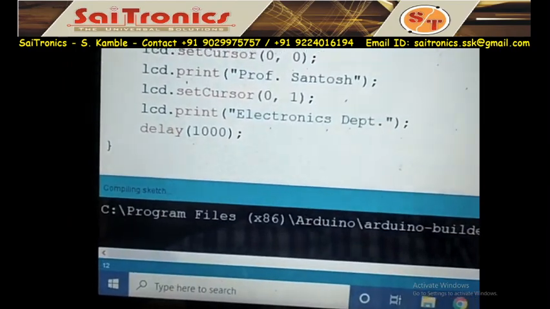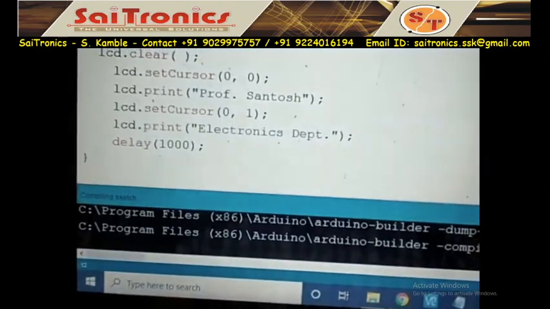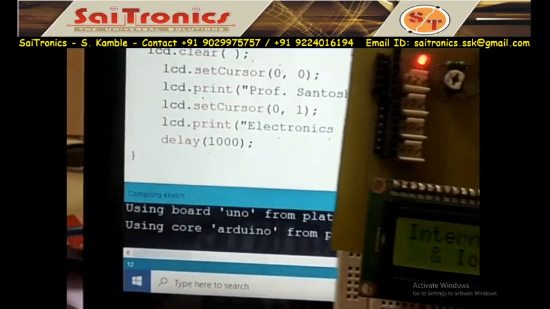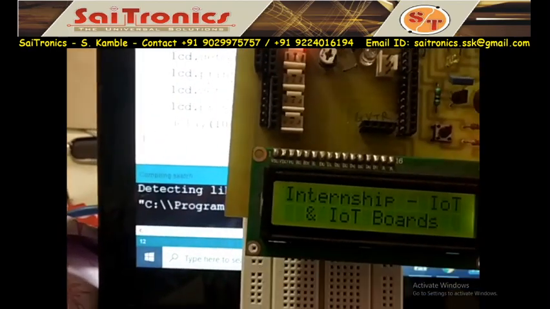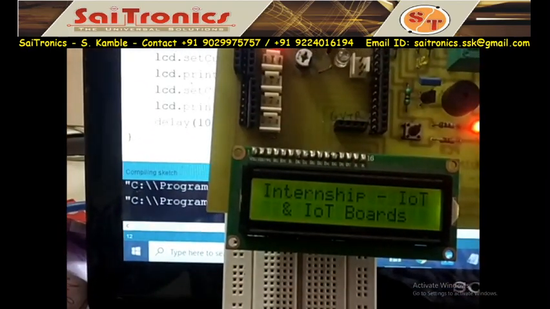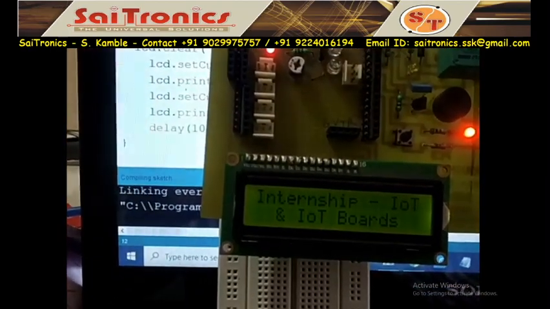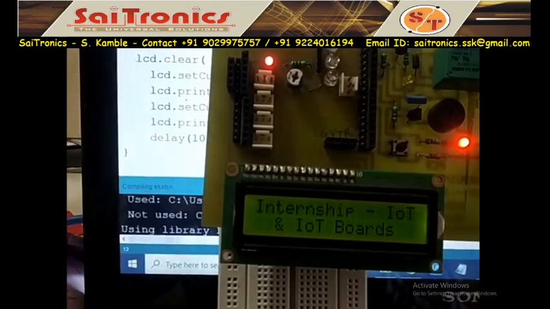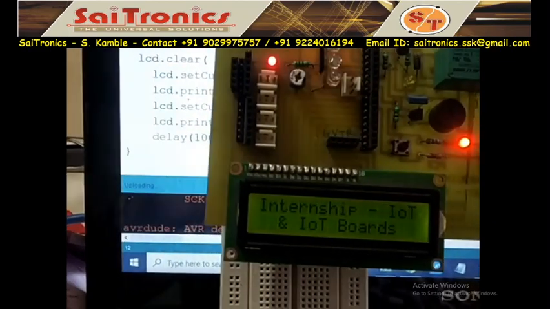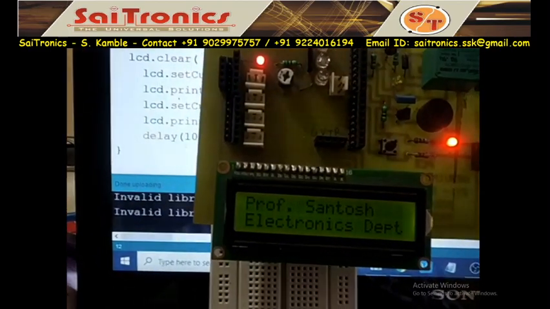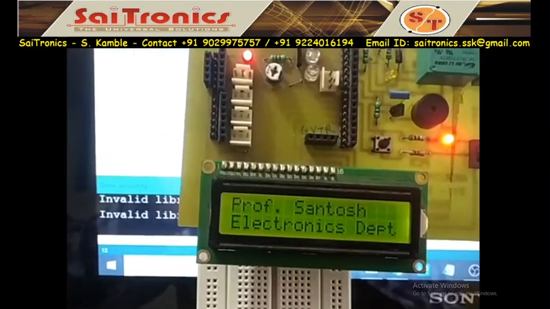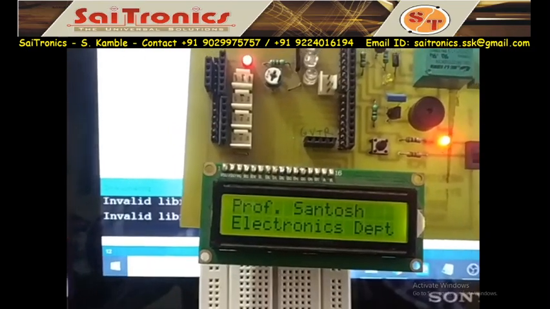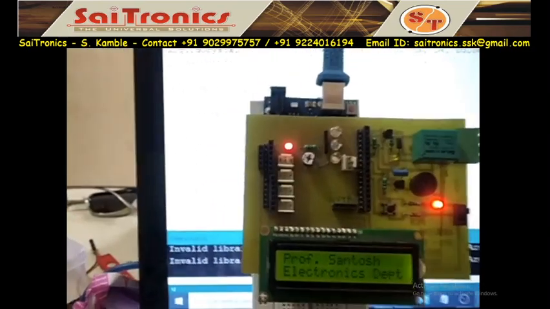So right now compiling is in progress. I will move this display. Right now compiling is done. Uploading. After uploading, this data will change, and this is changed: Professor Santosh, electronics department. So this is LCD programming.